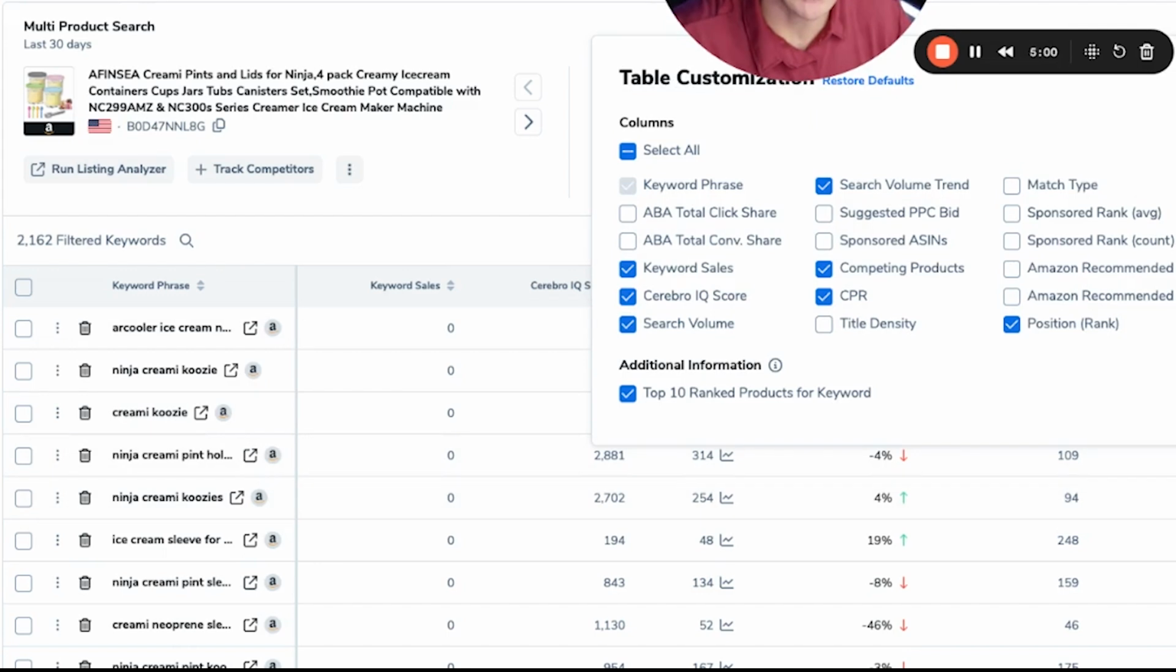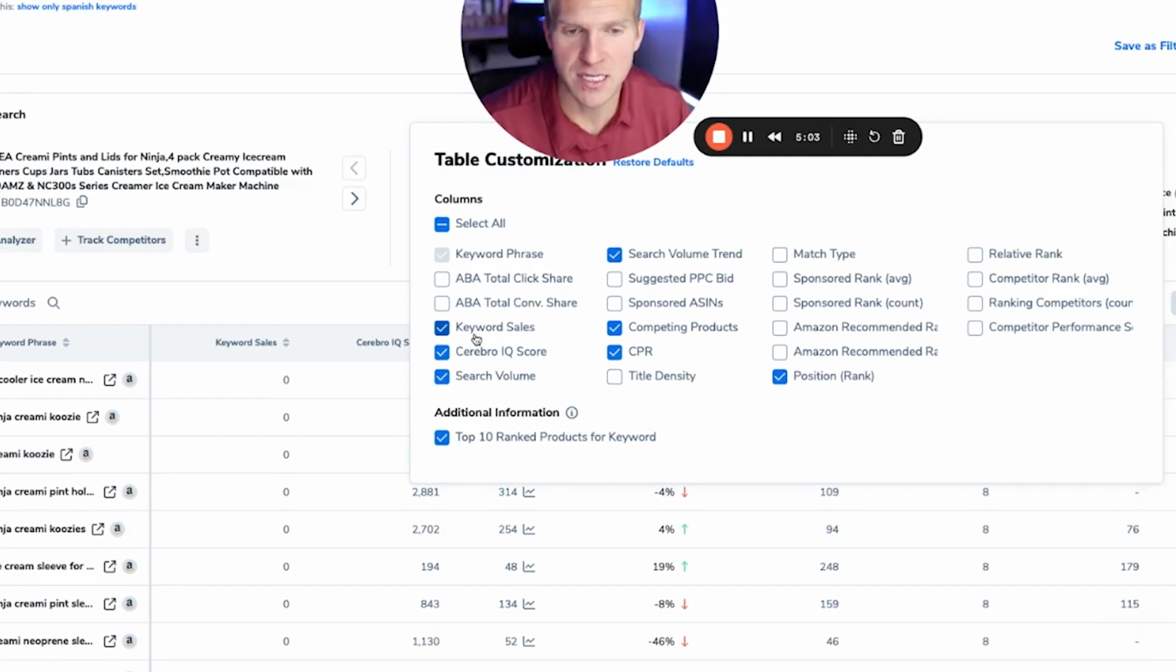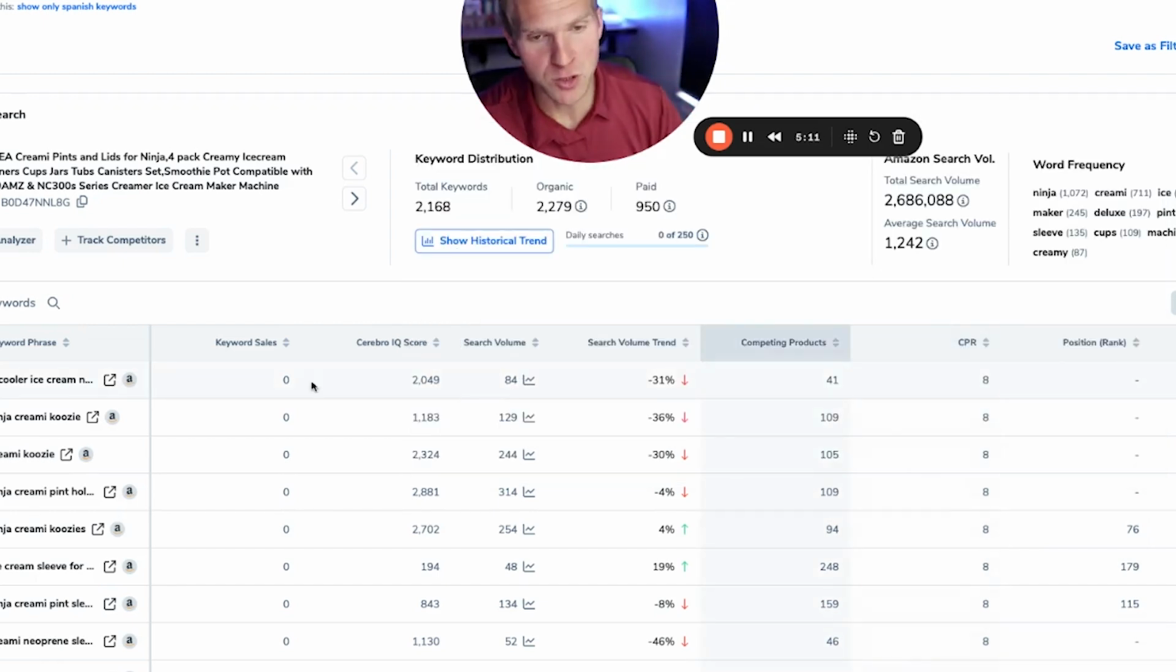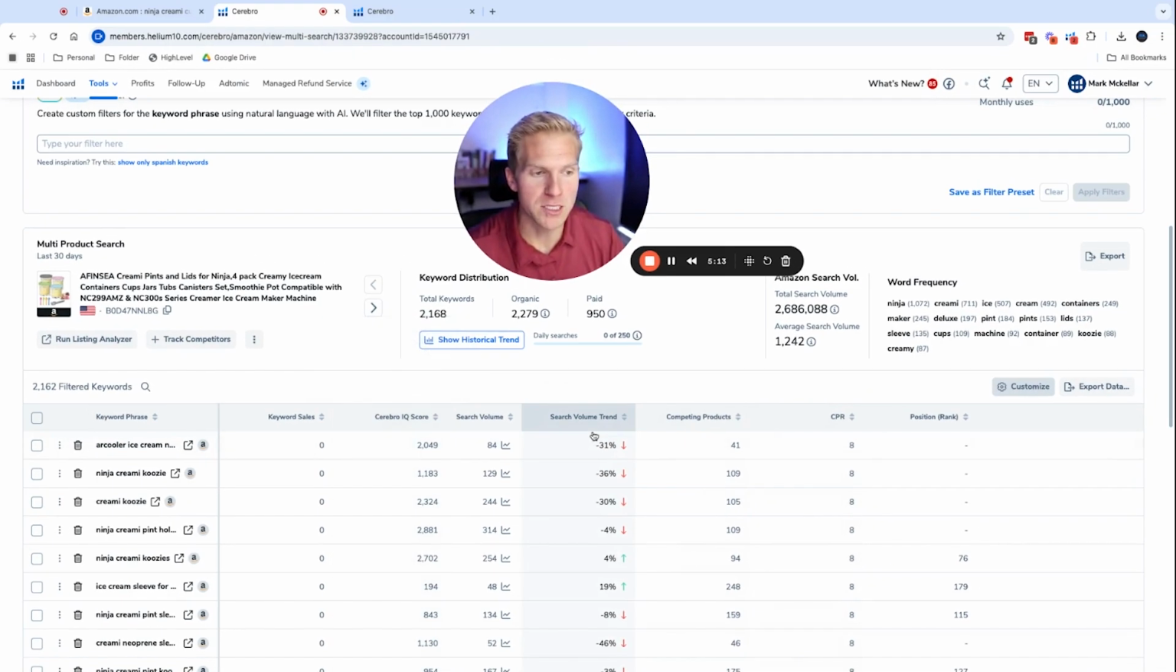Before we do that, once again, click Customize, and I would deselect everything except keyword sales, Cerebro IQ score, search volume trend, competing product CPR, and position. Okay. Now, once you have those things, I want to go a little bit more into what to look for, because not all of these columns are going to be viewed equally.